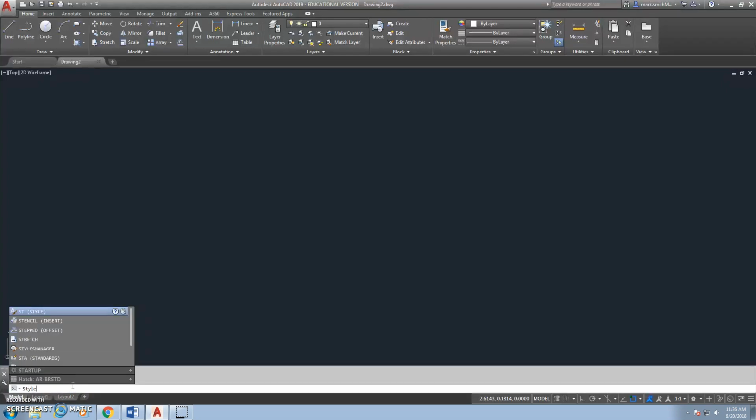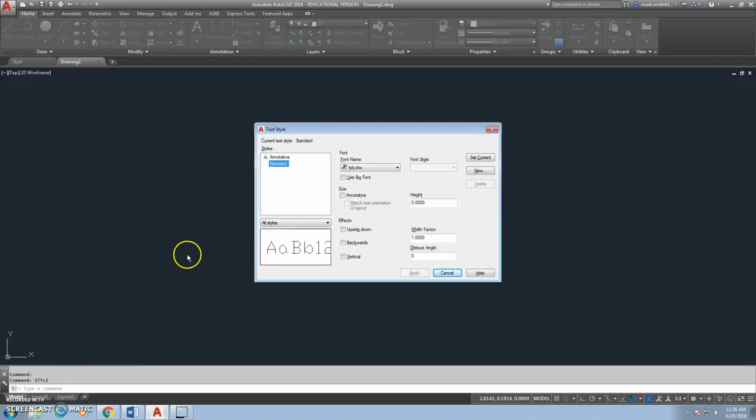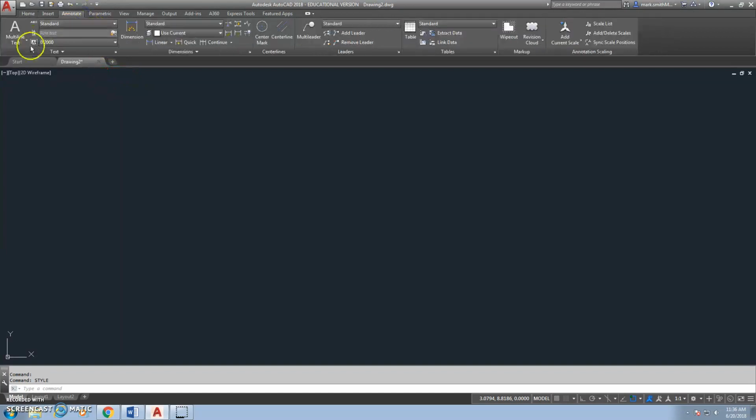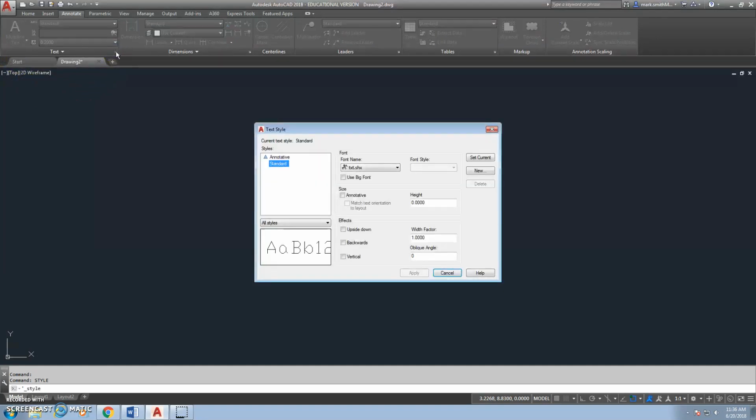Let me get it typed right here. And it will open the style dialog box, the text style dialog box. Or I can go to annotate and I can click on the arrow right there, and that will open the same text style dialog box.